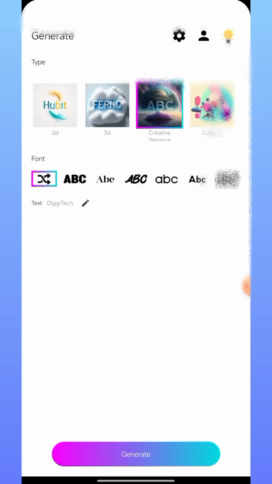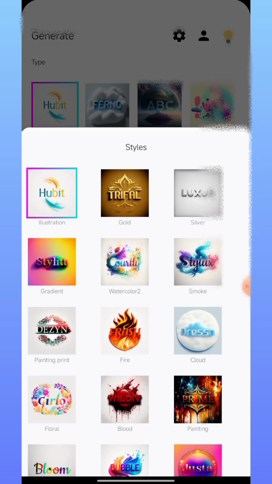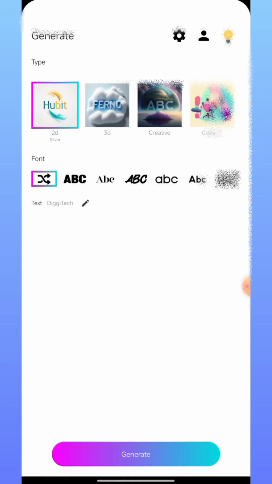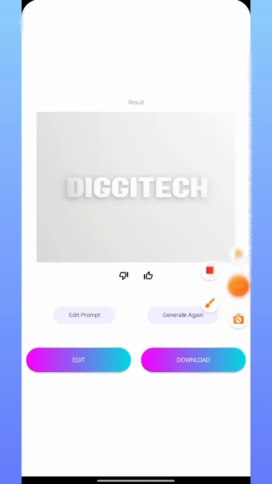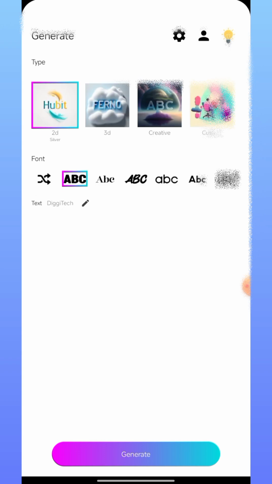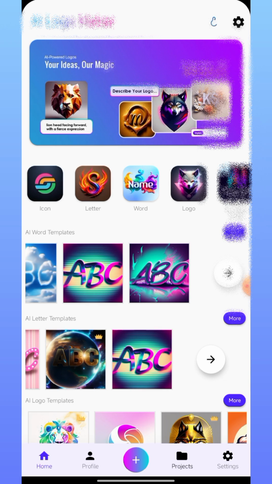If it's in 2D, so let us select one 2D. Let me go with this silver, and let me use this style, then generate. So you can see what we got. This is the silver one that we got. If you're okay with it, you click on download, and if not, you can go to edit or generate again. So that is how the text version works.